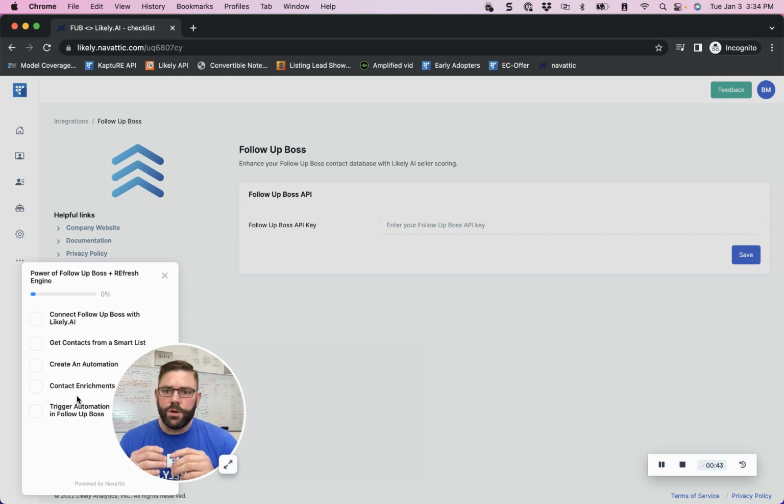Now, what we're going to cover are how to connect Follow Up Boss with Likely AI. Takes 2 seconds. That's kind of the boring part. And then getting all your contacts with a single click from either a smart list or a tag into the refresh engine, allowing it to do its enrichment process, which appends phone numbers and emails and addresses and scores over who's likely to sell and distressed, and then allows you to push everything back. It's pretty slick.